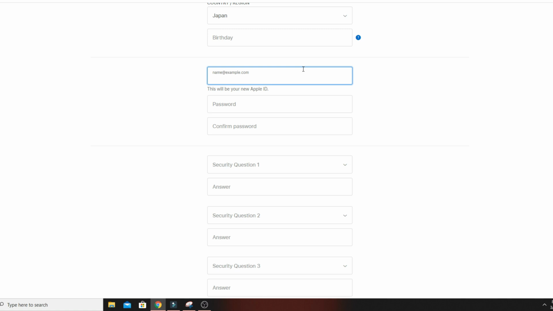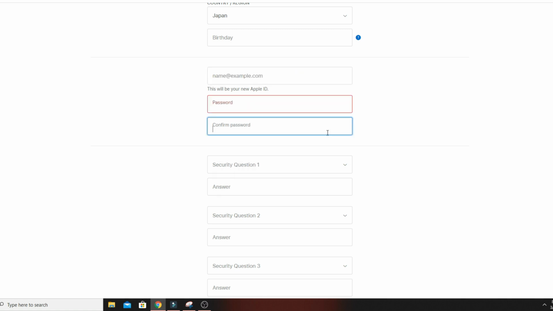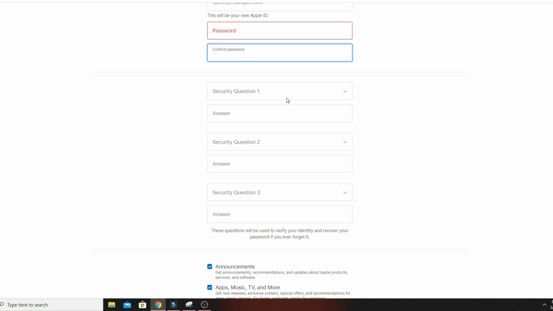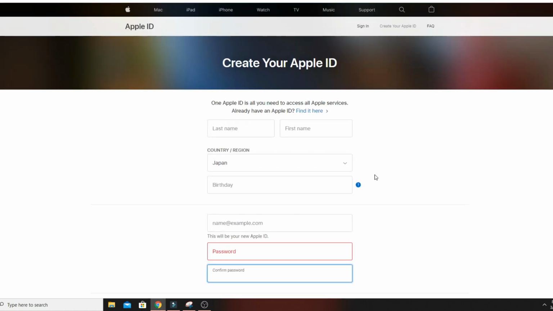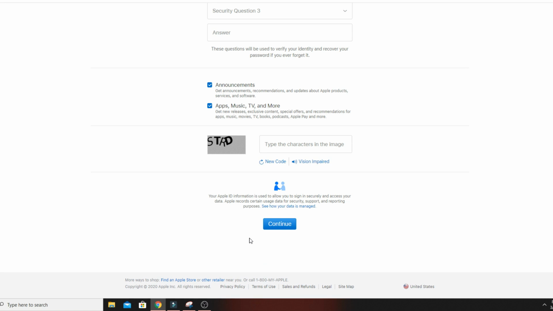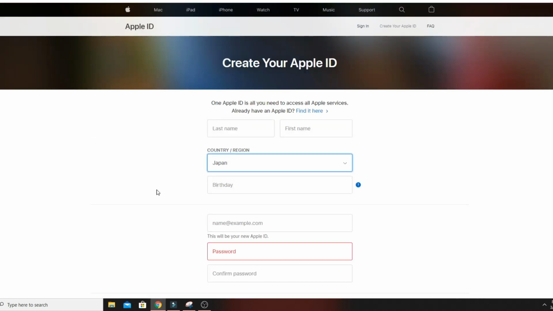Make sure you can confirm the email. Make a password, doesn't matter what it is. Answer a few security questions, and then boom, you have your Apple ID. Once everything is completed, filling out the form, it will give you a message that says, congratulations, you made a new Apple ID.